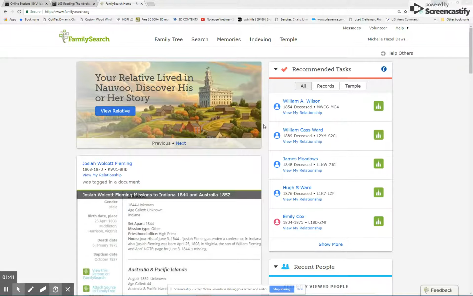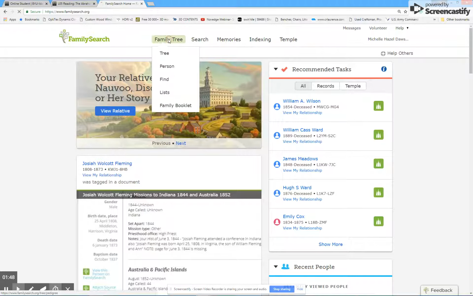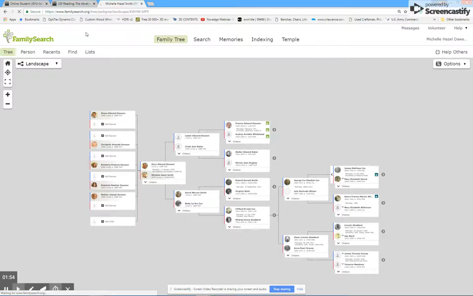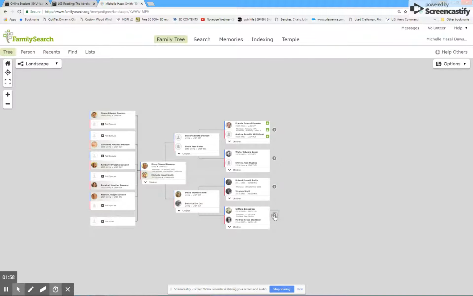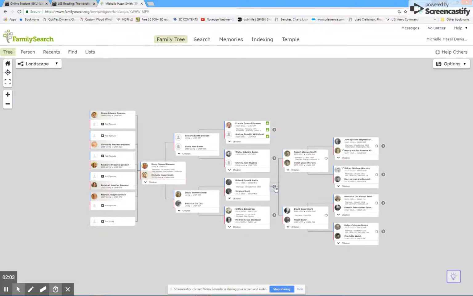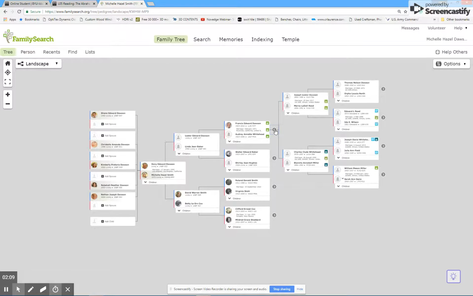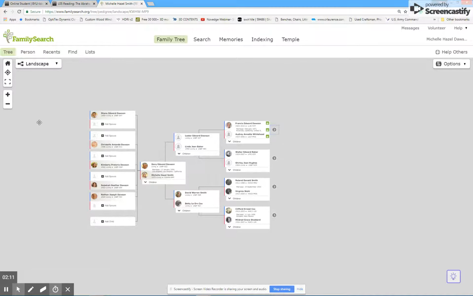Now, I'm going to go on to some functions within FamilySearch. So first, I'm going to go into the family tree. And this is just going to show my pedigree. So this is the very, very basics of FamilySearch. You can expand your tree by clicking on these arrows. Of course, you must have information in order to click outward on those. But that's how you expand different lines within your tree.